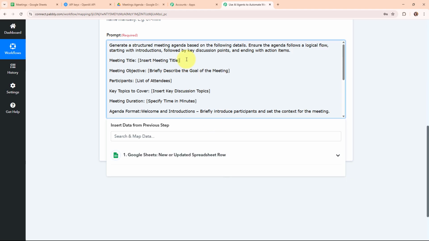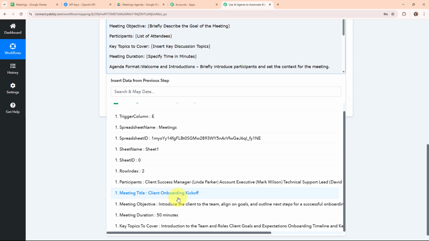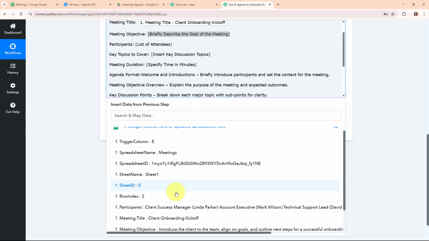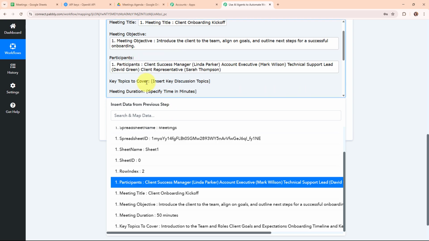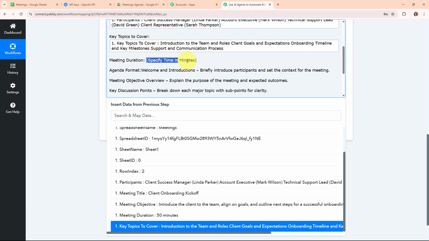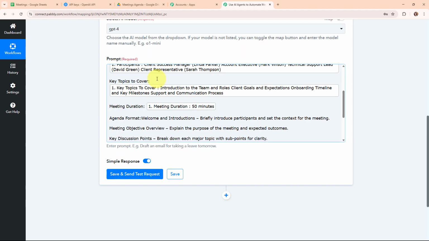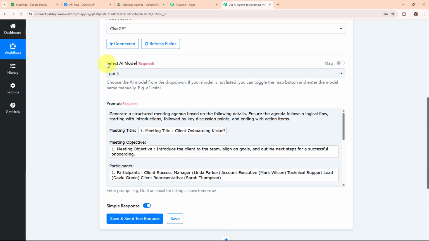For the meeting title, I'm going to map the meeting title that I have received in my Google Sheets response. Okay, so this is the meeting title, so I'm going to map it over here. For the meeting objective, I'm going to map the meeting objective that we have received. Here I'm going to map the list of attendees. Here I'm going to map the key topics to cover. Scrolling a little down, and lastly I'm going to map the meeting duration. So this is the meeting duration. Okay, with this we have successfully completed the prompt, and we have successfully selected the AI model and entered the prompt over here.